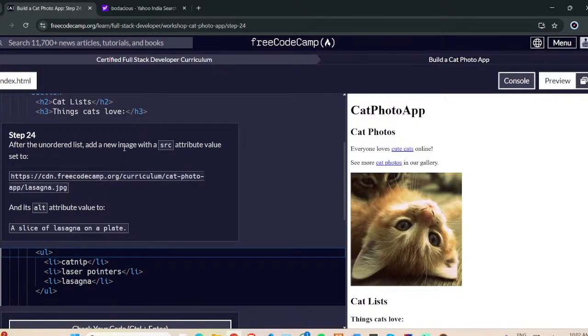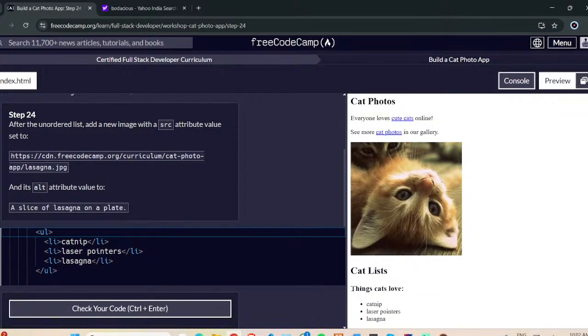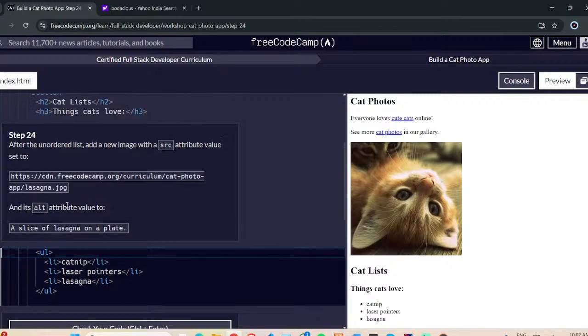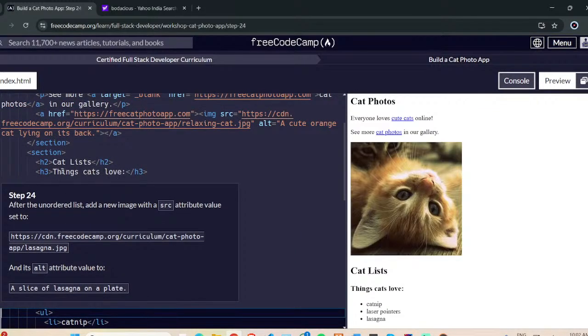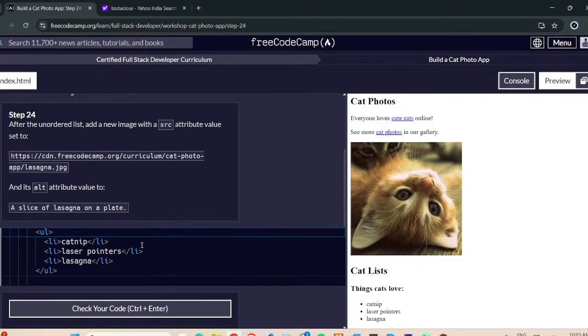After the unordered list, add a new image with a source attribute. Okay, so this is the things cats love, paragraph. Oh, this is a header actually, h3 header. We can see that the h2 header looks a bit bigger than the h3 header, and after the h3 header we added an unordered list, and inside it we added three items: catnip, laser pointers, and lasagna. Because they are unordered, there is no numbering, they are just black dots.